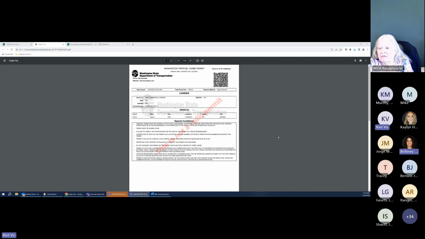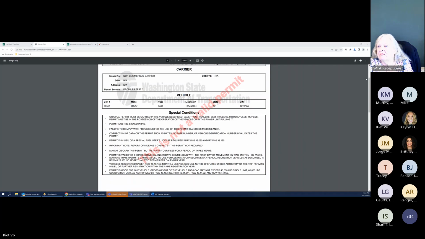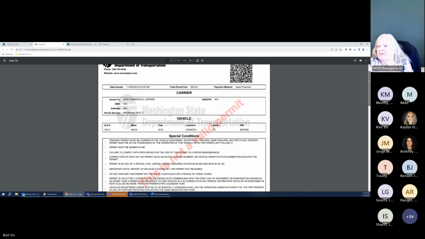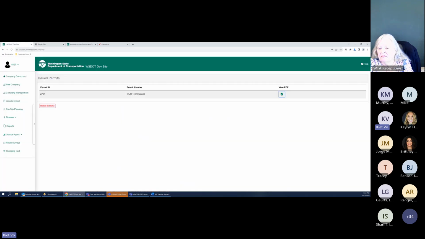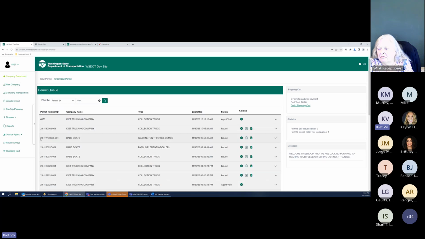That's our issued permit PDF. As you can see, this one's a little bit different also because if you look here, the permit number has a TF in it for trip and fuel. All of our other permit numbers do not have a letter. The ones that do have letters in them would be trip and fuel or trip only. So that's a little difference between each of the different permit types that we have, just to signify that this one is a trip and fuel permit.